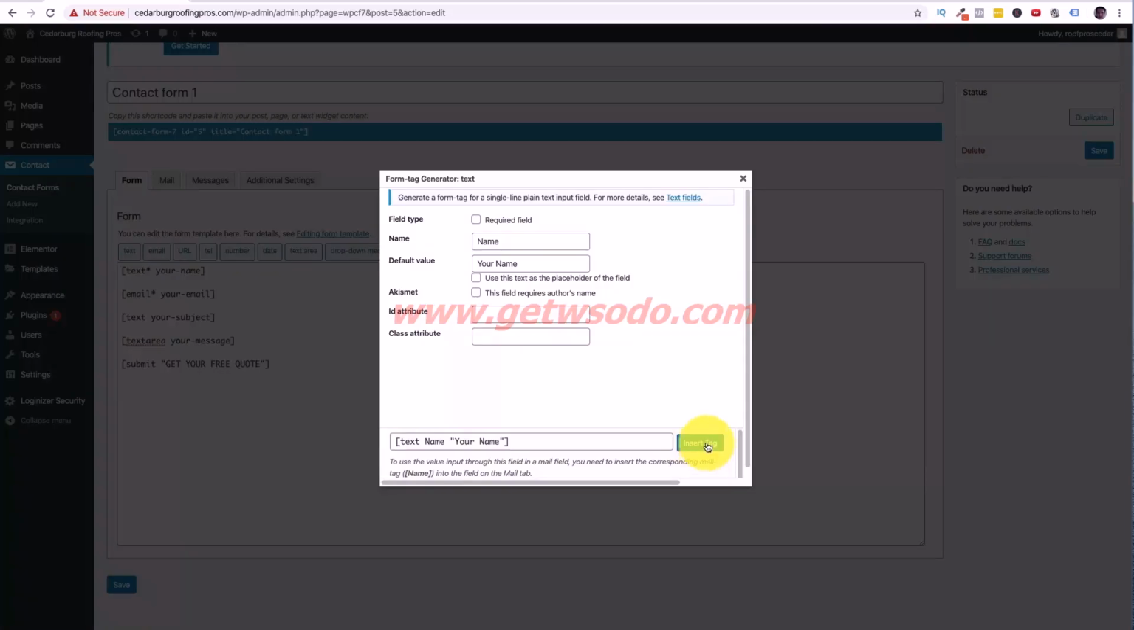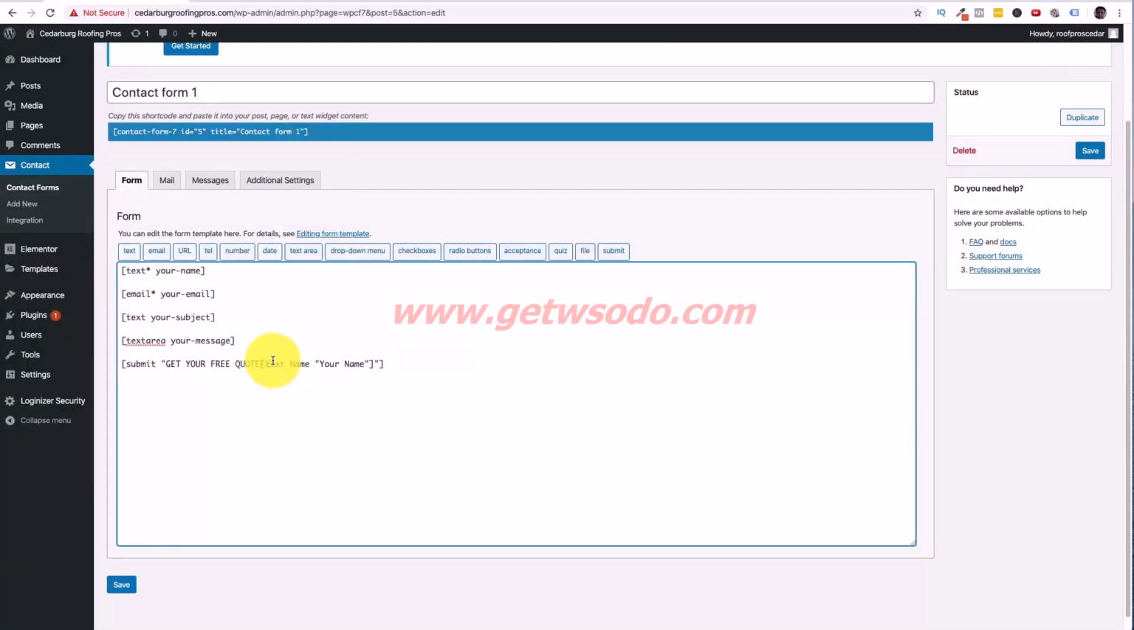Okay, so that's how it would look. This is how we want it to look. Just like that. Now if we put a star after the text name, like this, that's going to tell it that it's a required field.